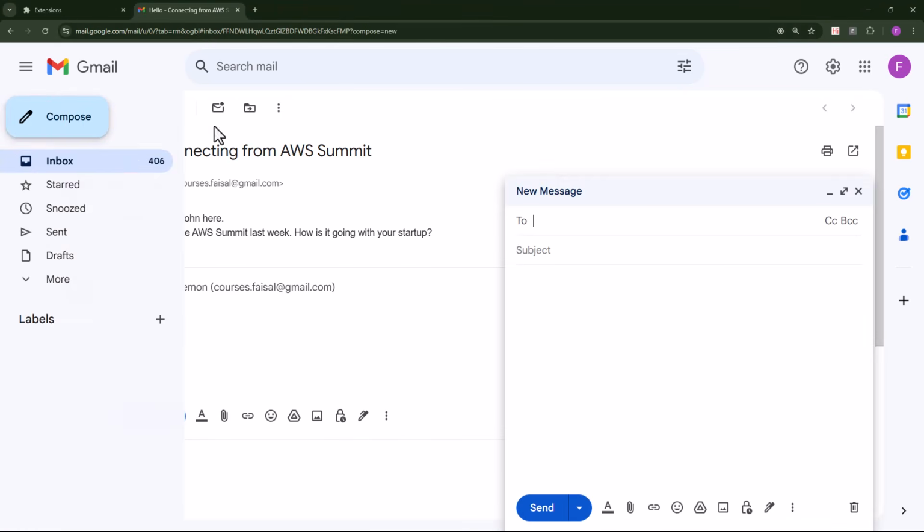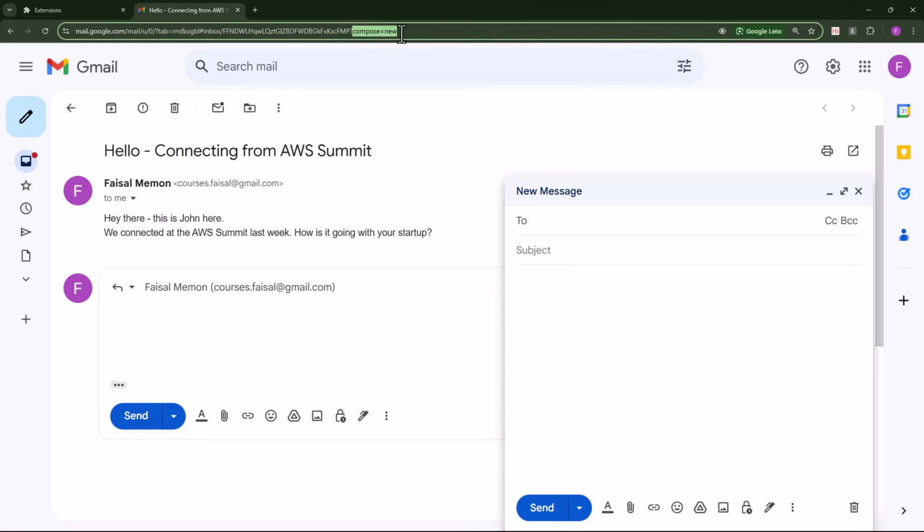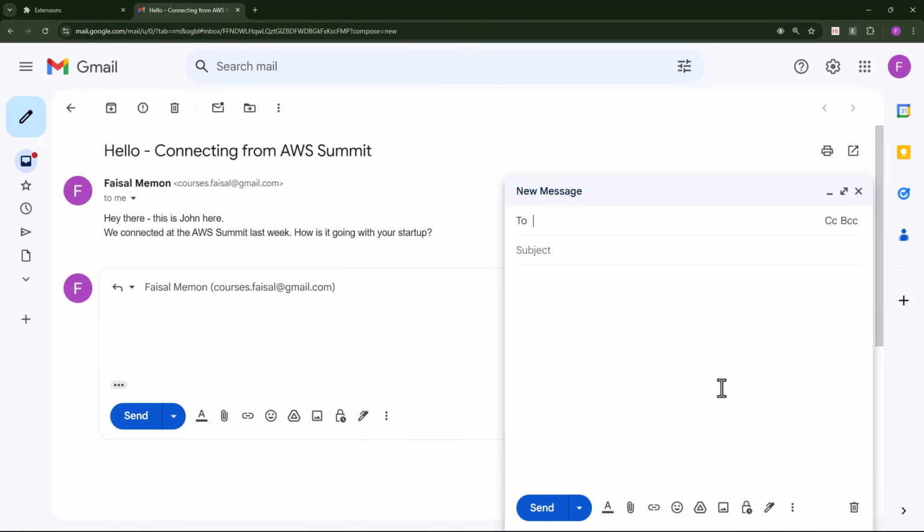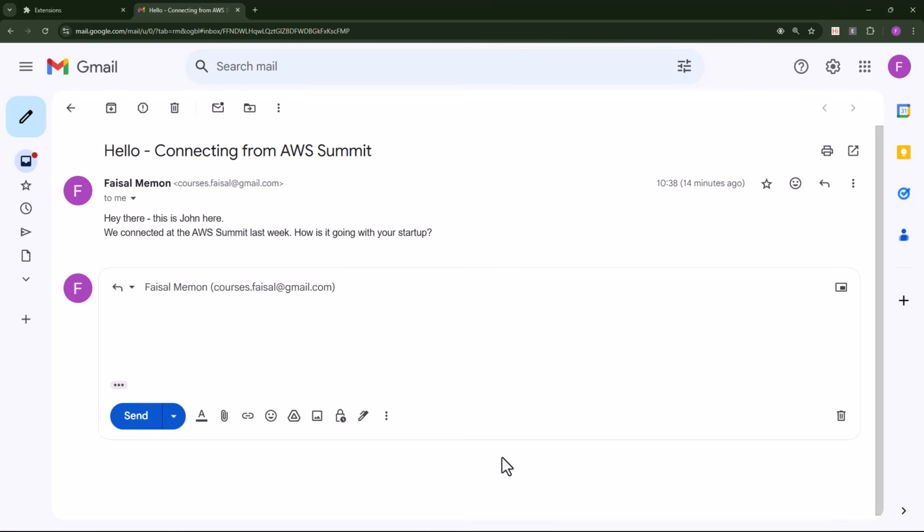If you click over here, you will see the URL changes to compose equal to new, right? So this is a URL change as well. If these kinds of URL changes happen, and Gmail uses dynamic navigation without full page reloads, then you need to watch for these events, because a page reload did not happen when I clicked on compose. The URL got updated, but the page did not reload. So all these things we need to observe, and we need to inject the buttons based on our application.